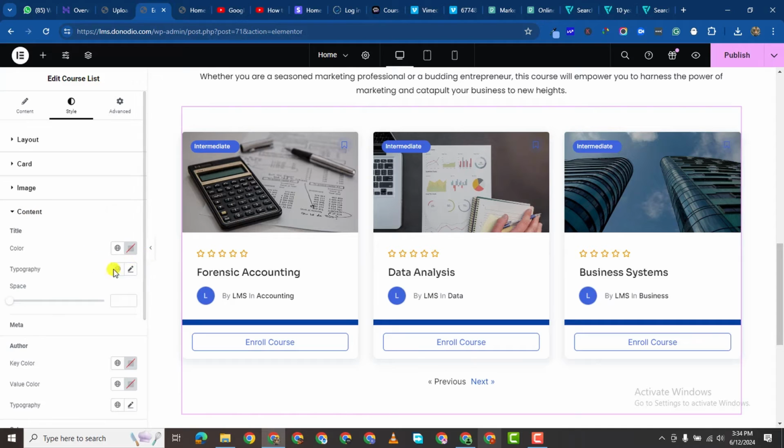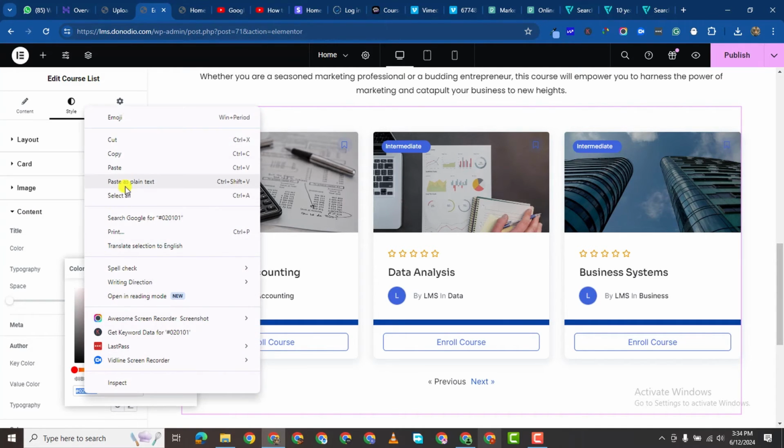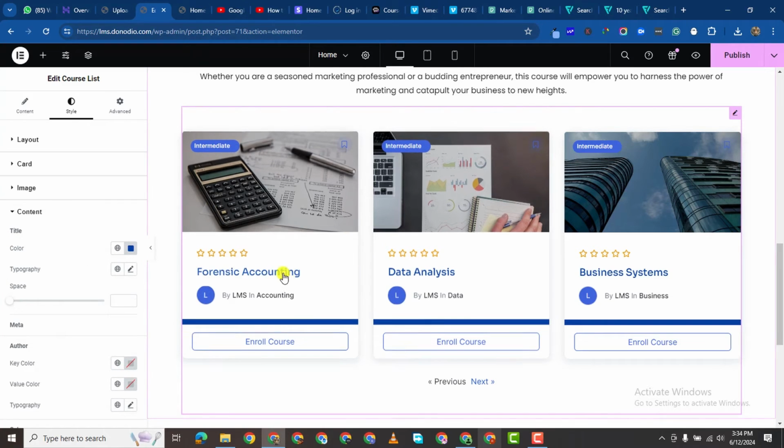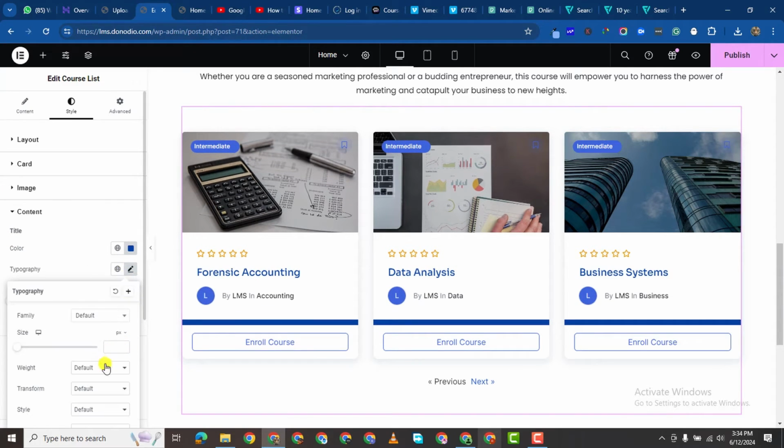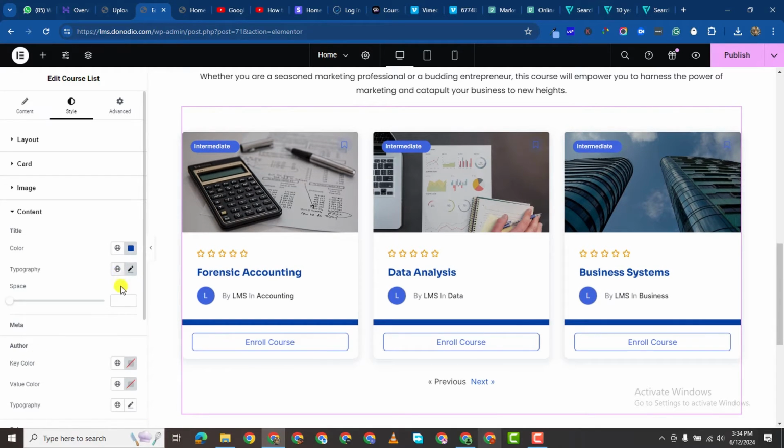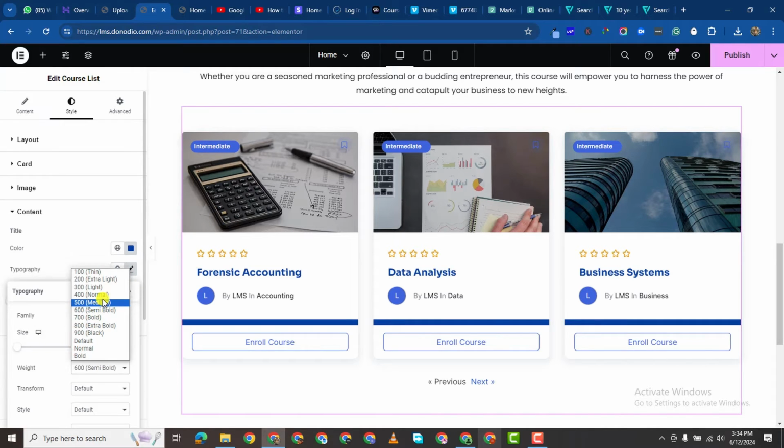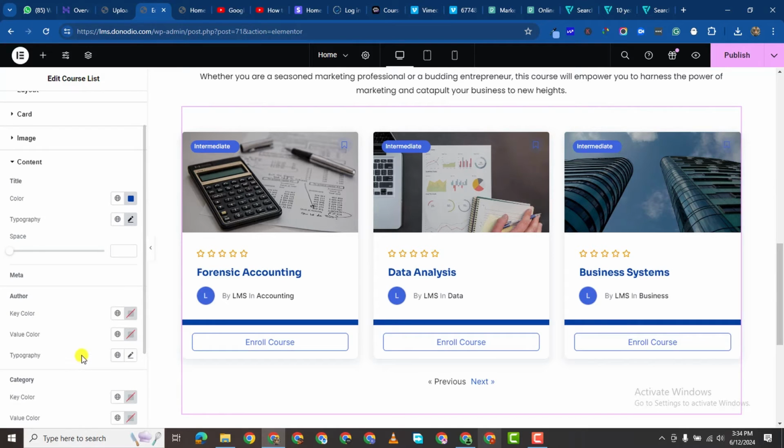For the content, the title, you can change the color of the title to that blue. Yes, so it's now blue. And then you can make the weight to be 600. Or you can make the weight to be 500. It all depends on you, like I said.